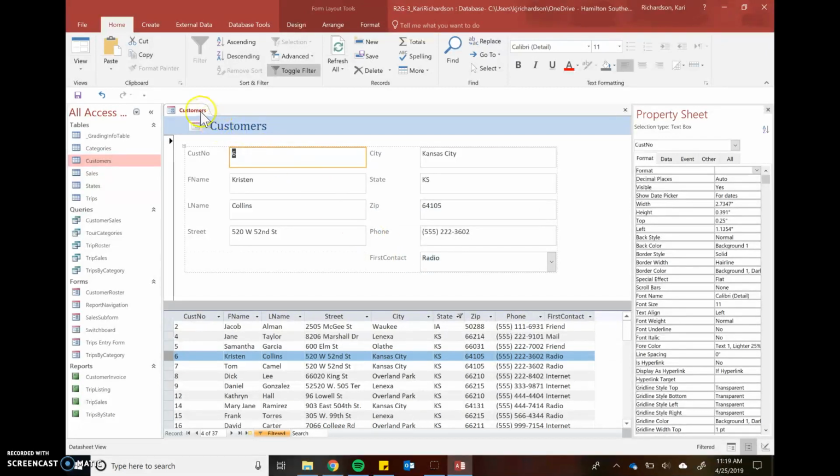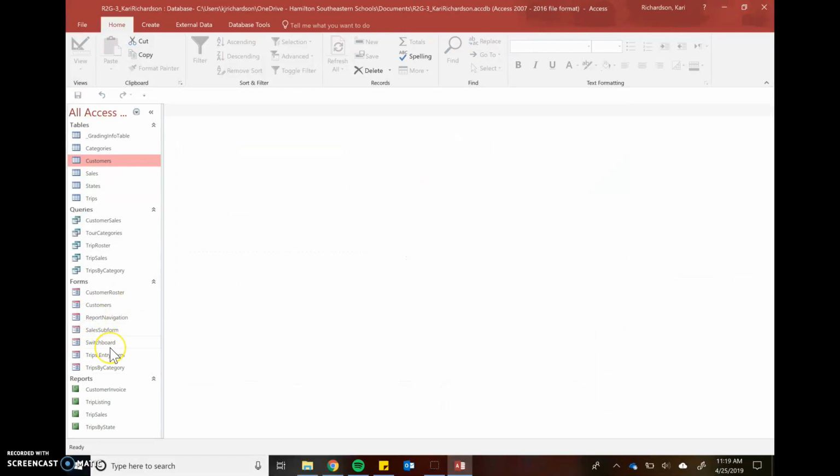We're going to right-click on the Customers Form tab. We're going to click close. It's going to say, hey, wait a minute, you need to save. And we're going to save it as customers as the name and select OK. Now you have a customers form.